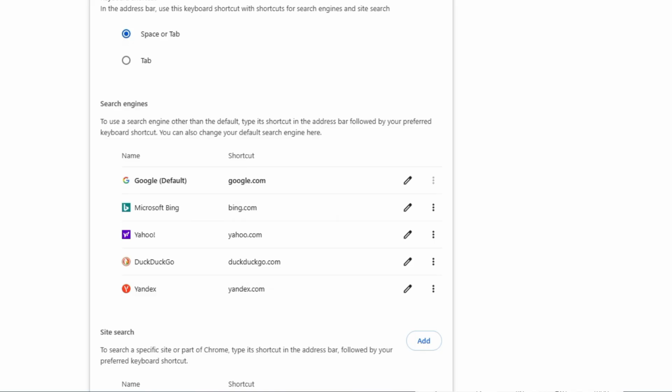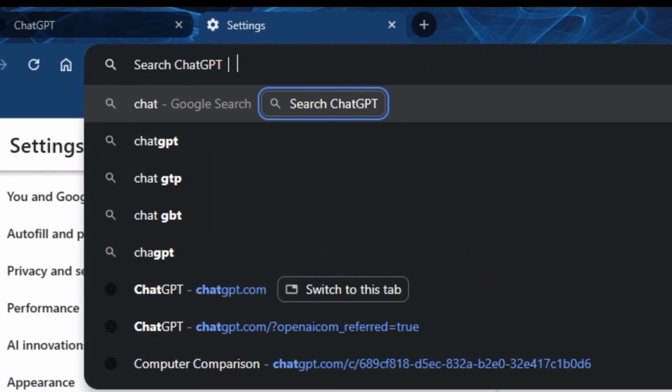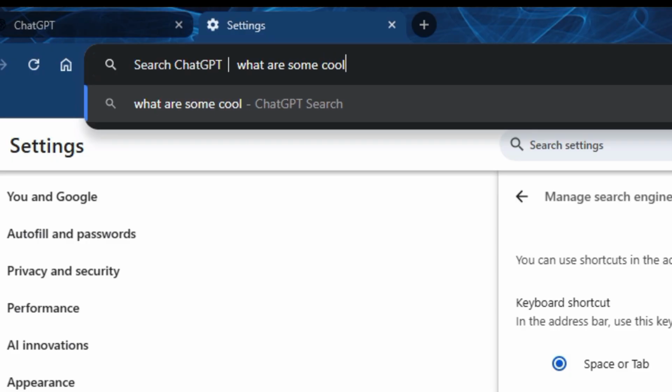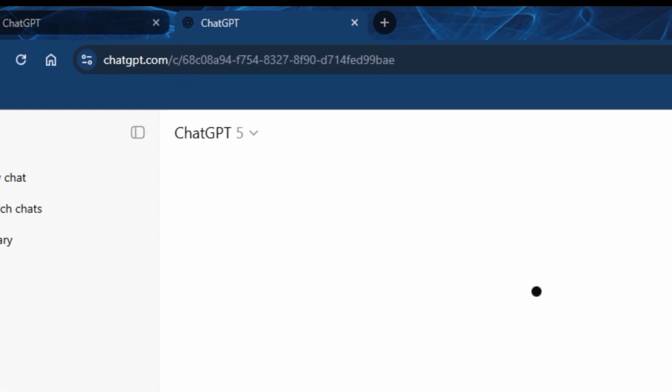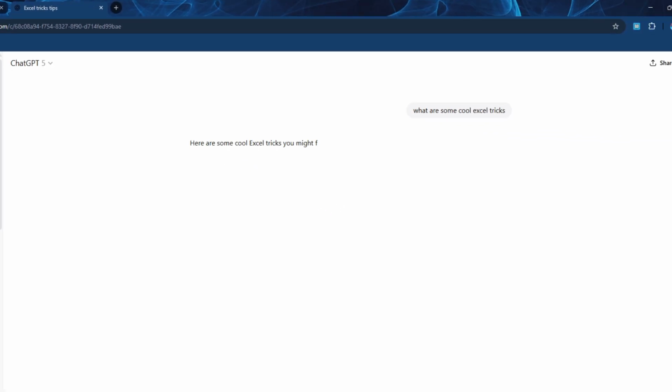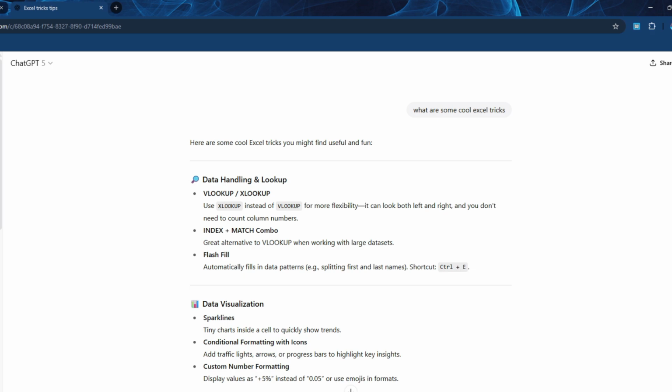So now if I want to ask ChatGPT a question, I don't have to go to the actual site. I can just go from anywhere in my browser. In the address bar, type in chat, and let's see, what are some cool Excel tricks? And it's going to open up ChatGPT and create that prompt for me right away, and it's going to start generating the response for me. So it saves you a little bit of time, and this works on other sites as well.